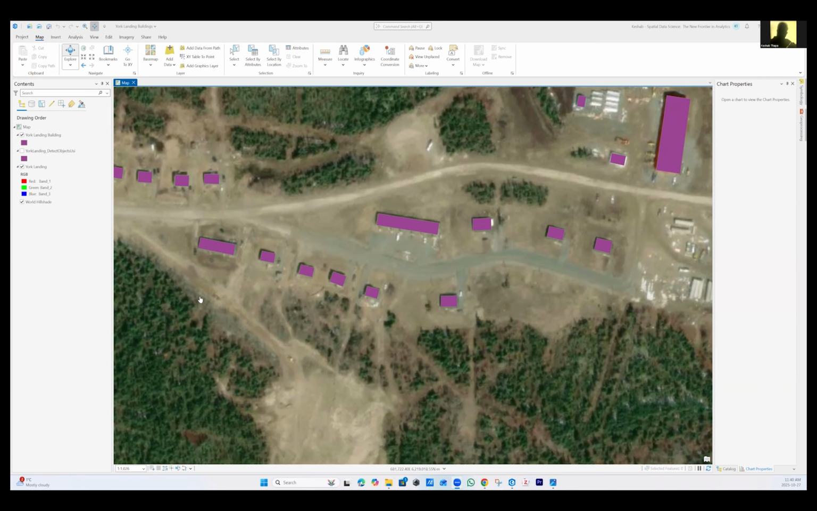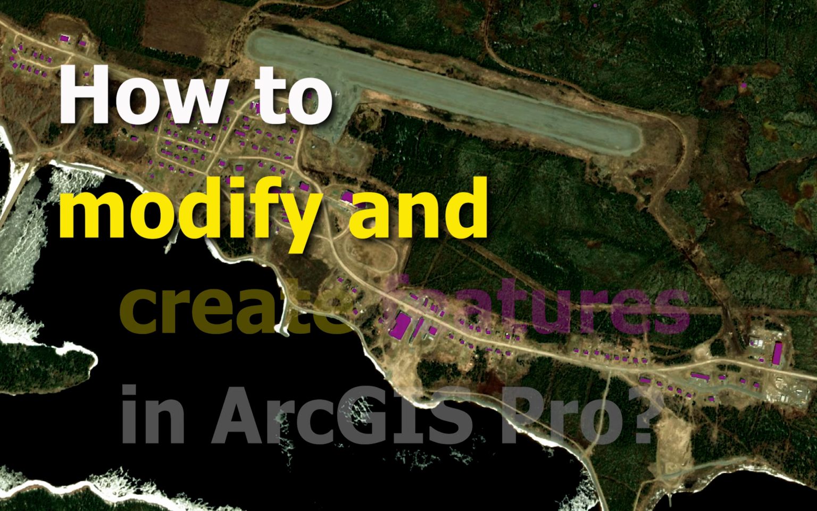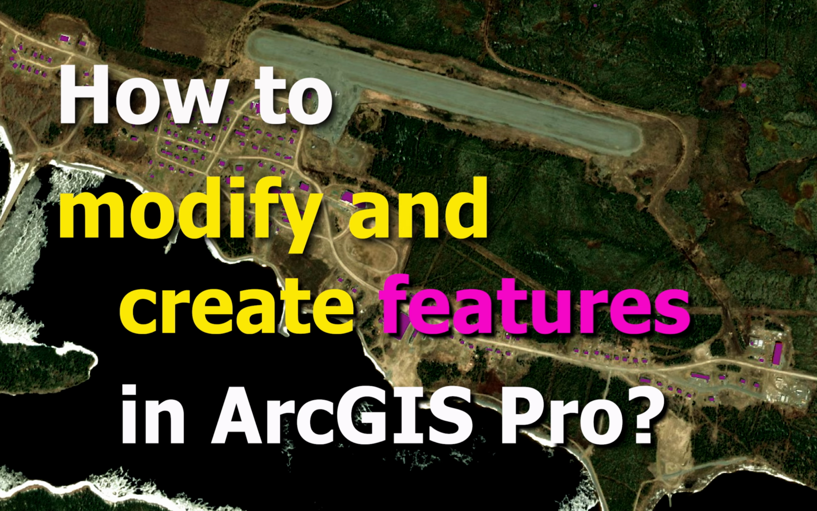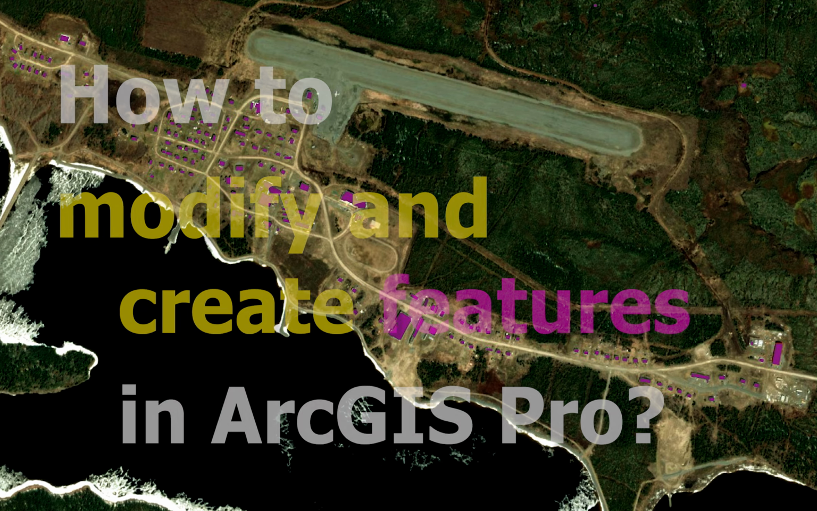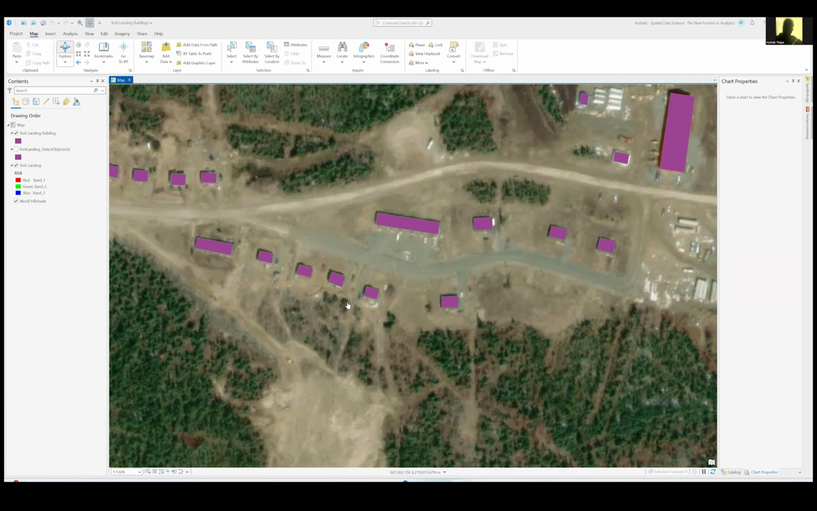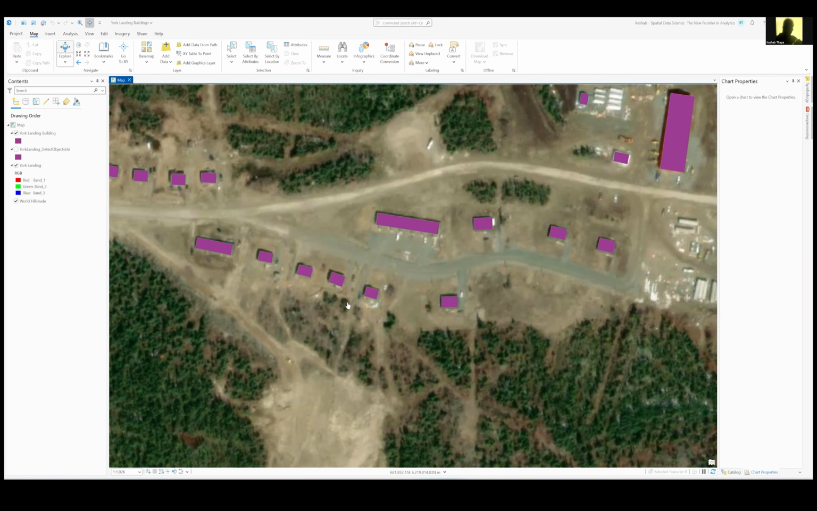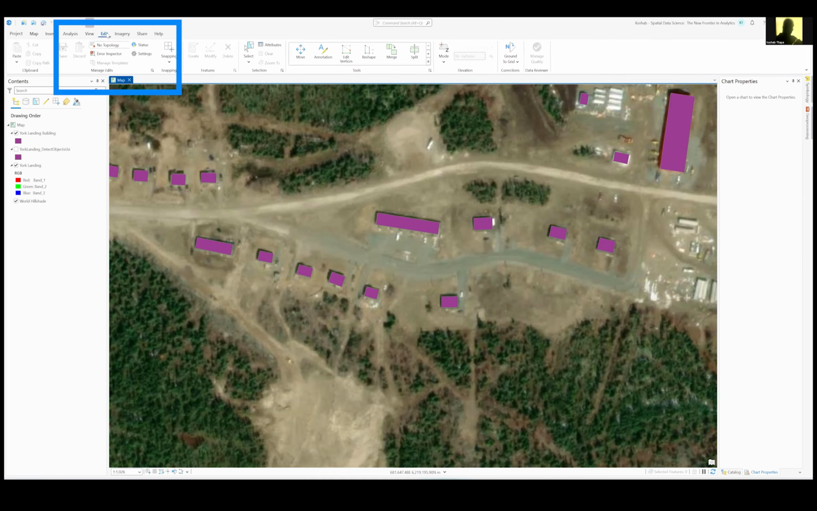In this video, I'm going to show you how to edit shapes that we create in ArcGIS Pro. These are the building footprints I've created using the GeoAI tool. Now I want to edit some of these building footprints. I'll go to the Edit tab here, and let's say I want to modify these rectangles or the building footprints.